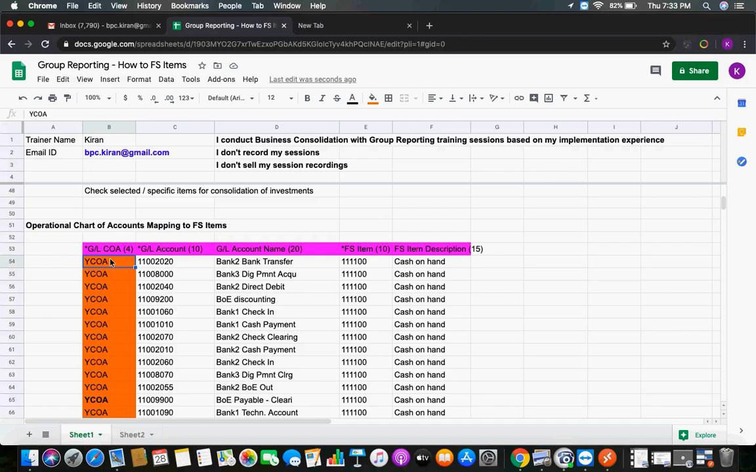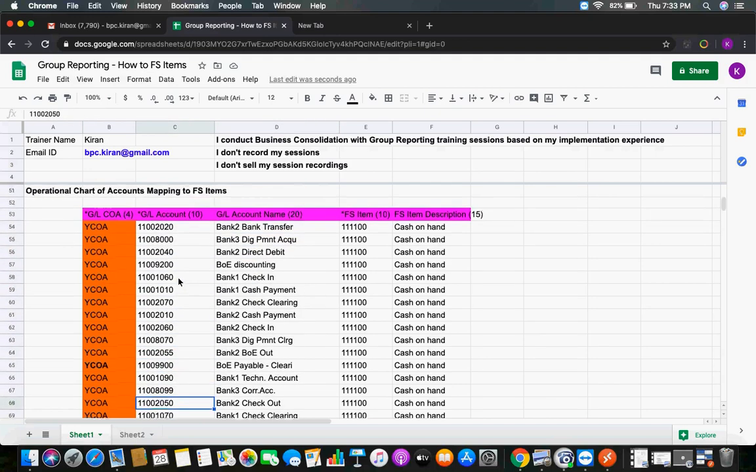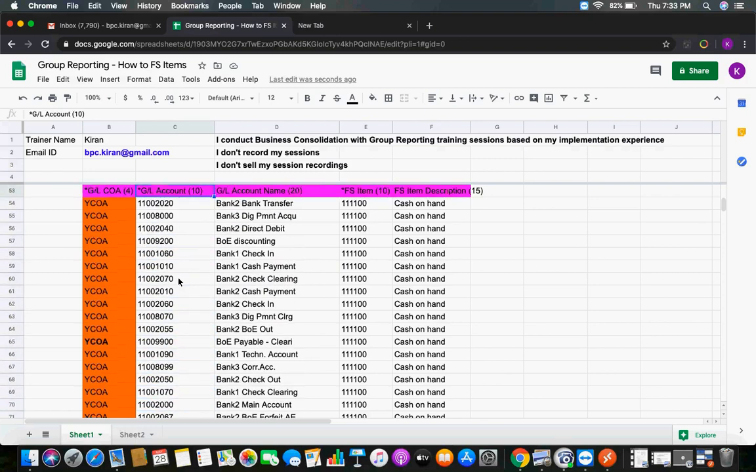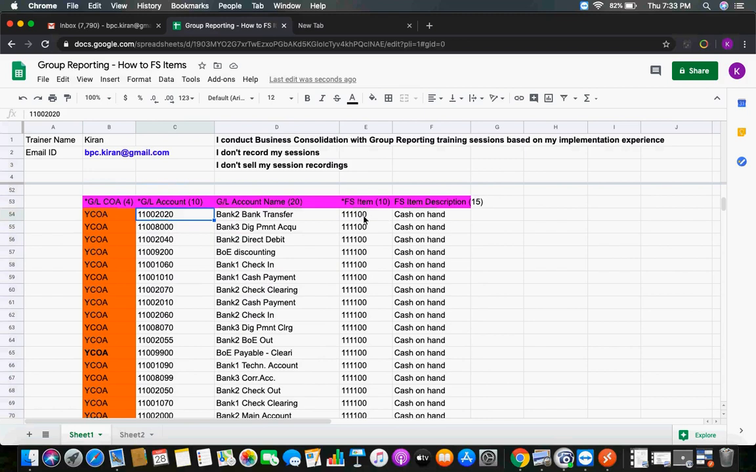For example, there is a company called 1710. Their chart of accounts is YCOA. The YCOA has many GL accounts, such as bank to bank transfer, bank direct debit, like this. They have many operational accounts. These are called operational chart of accounts. All these operational chart of accounts will be mapped to your financial statement item. So this is group reporting.